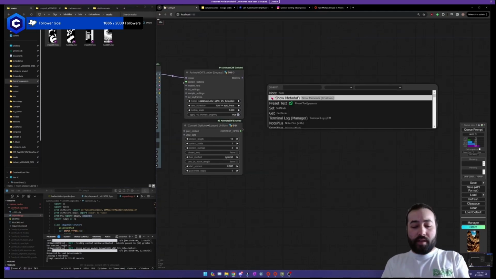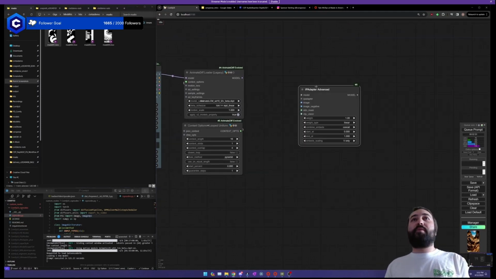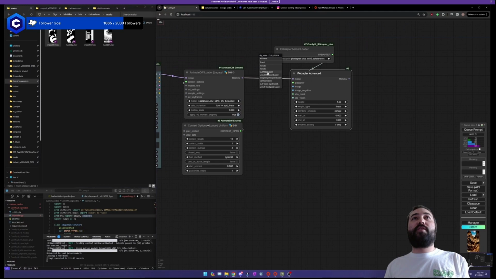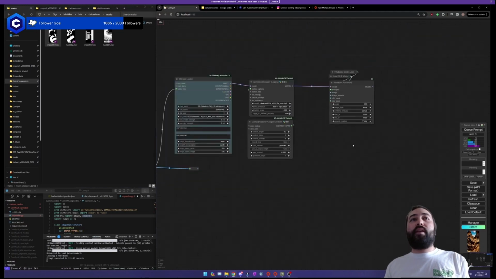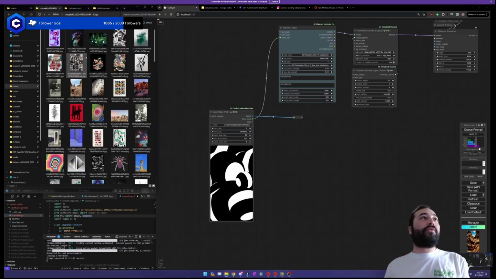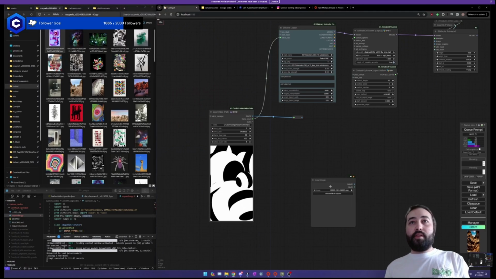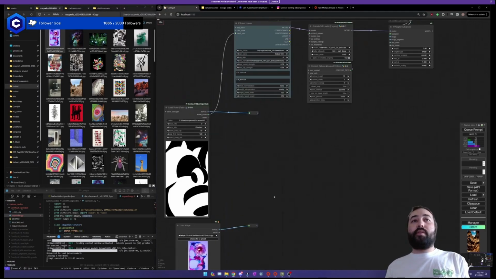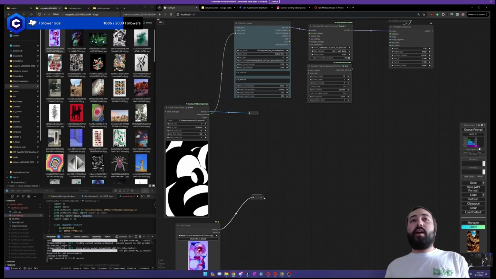Then we're going to need IP adapter. I'm going to use IP adapter advanced. Plug this in here. We're going to need to load our IP adapter. Good. Load our clip vision. There we go. And then let's get one of our image references in here. Let's try this one. Paste it in. And we're going to make a reroute because I know we're going to be messing with that.